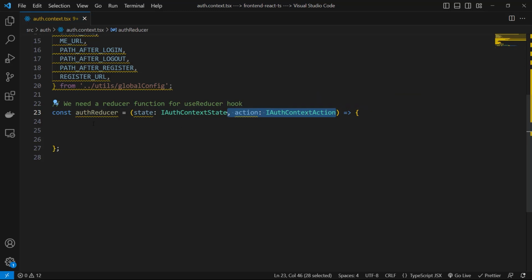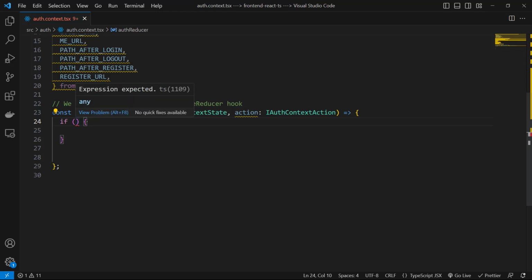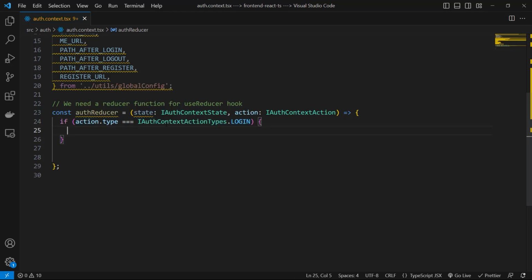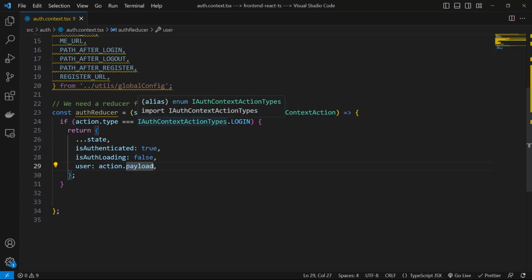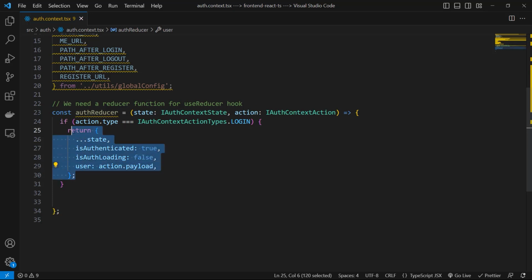That's it. So let's go to the body of this authReducer, and here we will have an if condition, and we'll check that if the action type equals AuthContextActionTypes.login, what we need to do is return an object, and inside of this object, first we will return the previous state using the spread operator, and after that we say that isAuthenticated is true and isAuthLoading is false, and then user is action.payload. That's it. So in case of login, we will return this object.